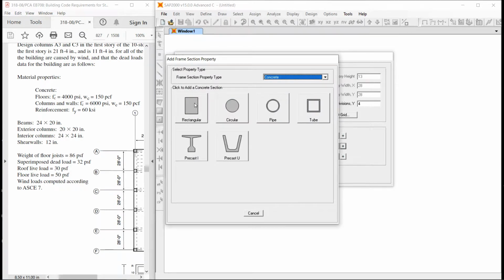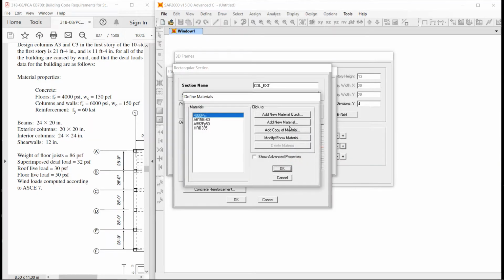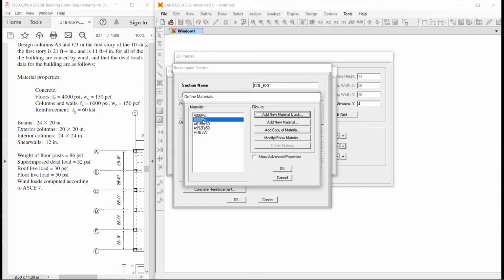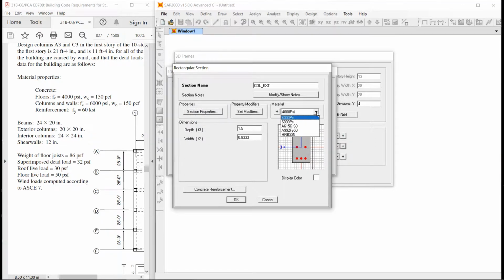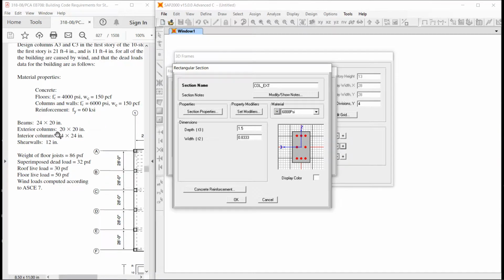The section properties, add new one. Let us say these are column exterior. Now concrete is 6000 psi. Okay, so here we have 6000 psi concrete. So our concrete here will be 6000 psi. Fine. The column size, exterior column is 20 by 20 inch. So these are 20 inch by 20 inch.